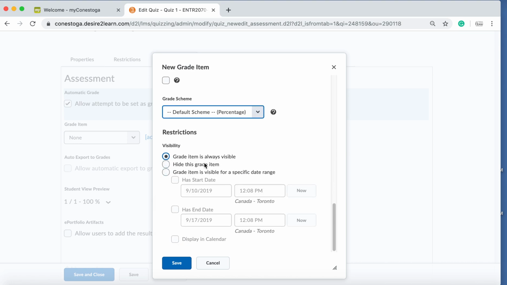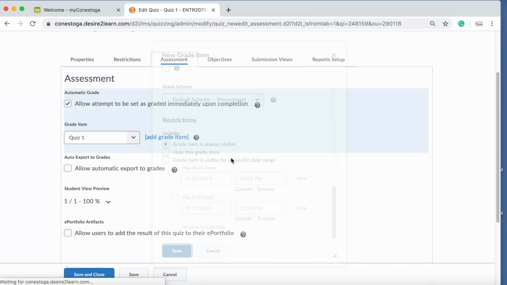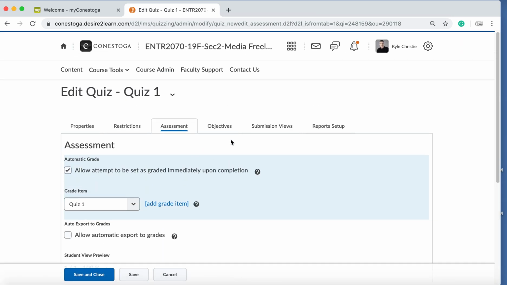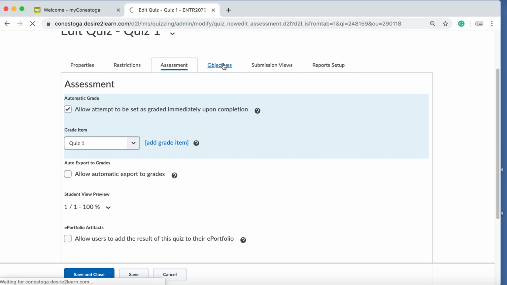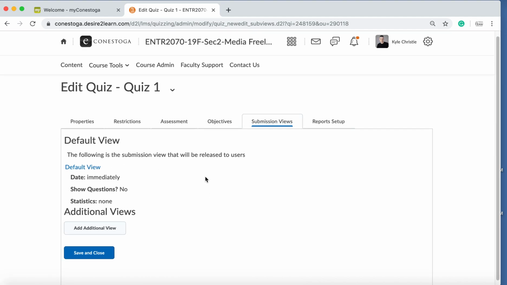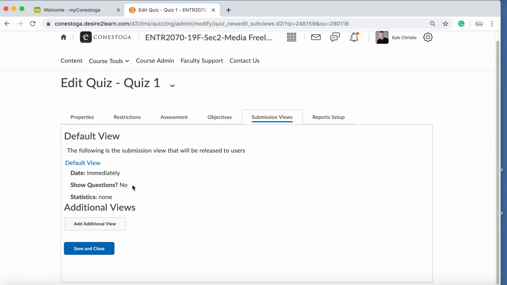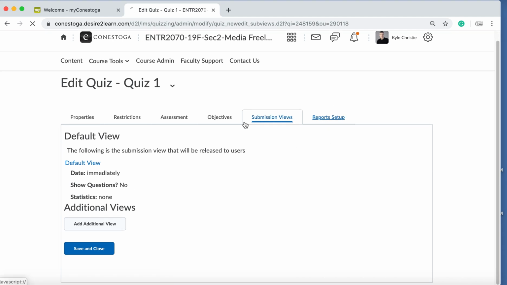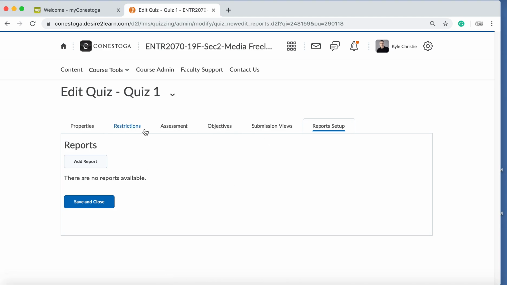Grade item is always visible. That means they can always see what they got on there, and then you hit save. And so now that quiz is in there. Just let me take a quick peek in here and see if there's anything I'm forgetting about this. I don't worry about that. Submissions. Show the questions. I leave that at no. And report setup, you don't really have to worry about.